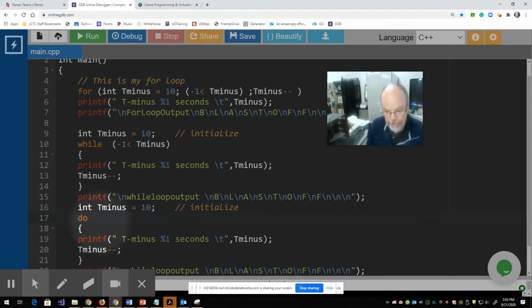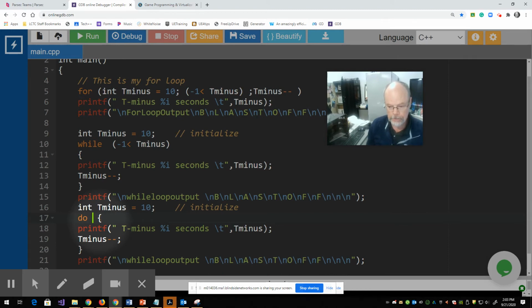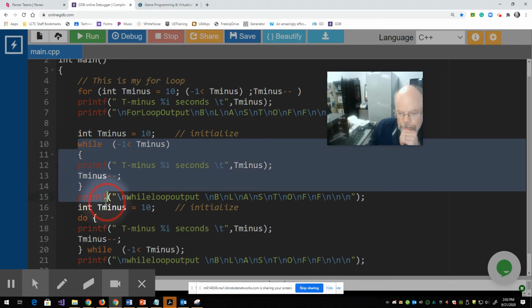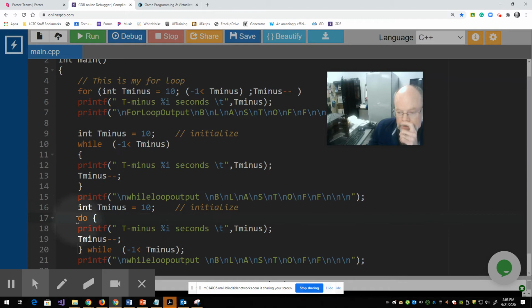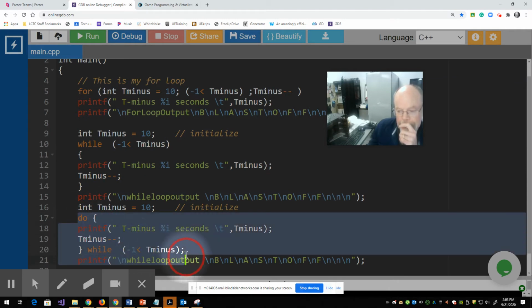Now, there is no semicolon after the word do. So some people like to move their bracket up so it's a visual indicator there. All right. And then after the closing brace, that's where you put your while statement. And here is where you do have to have a semicolon at the end. So if we compared lines 10 through 15 and lines 17 through 20, they're almost the same.